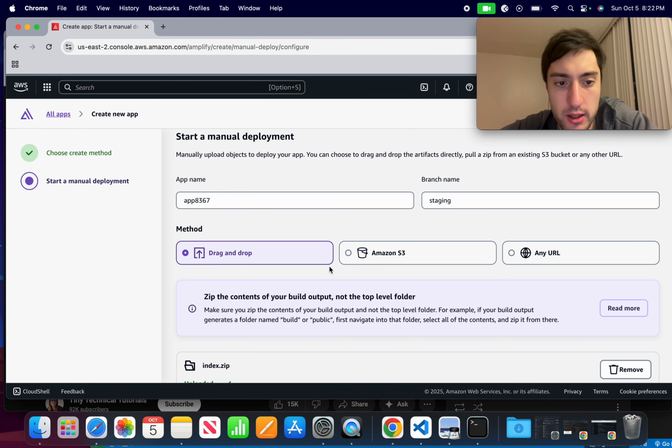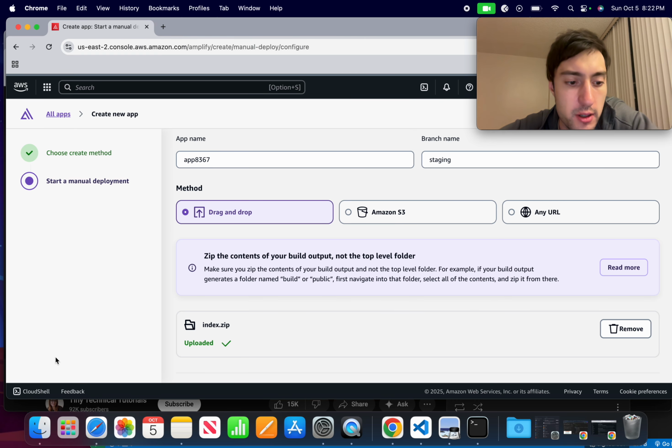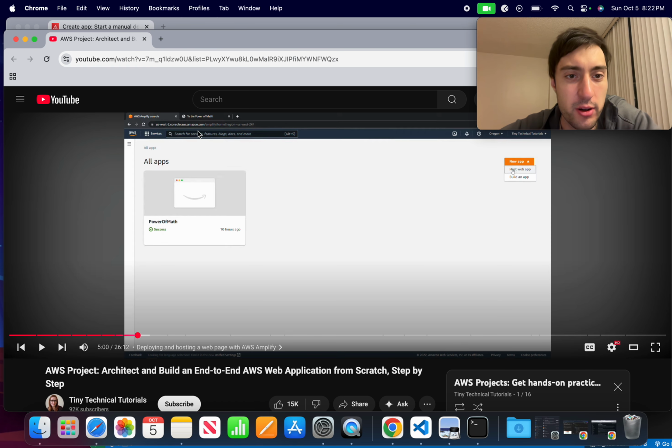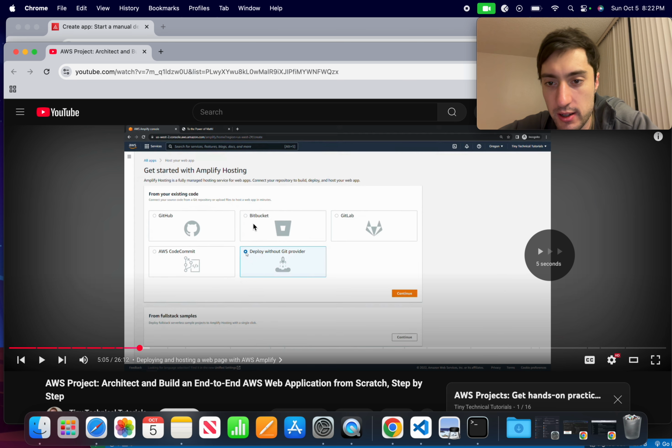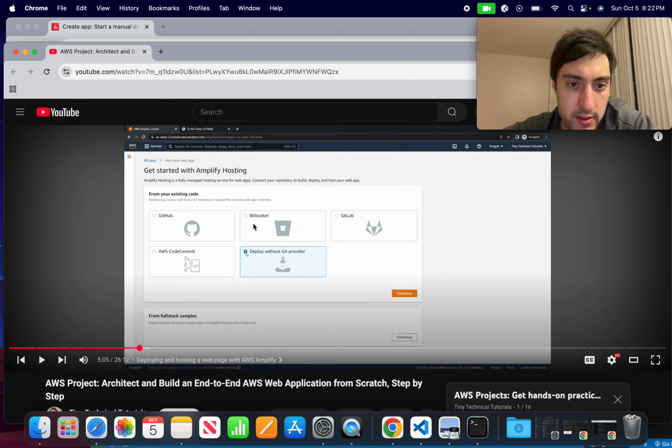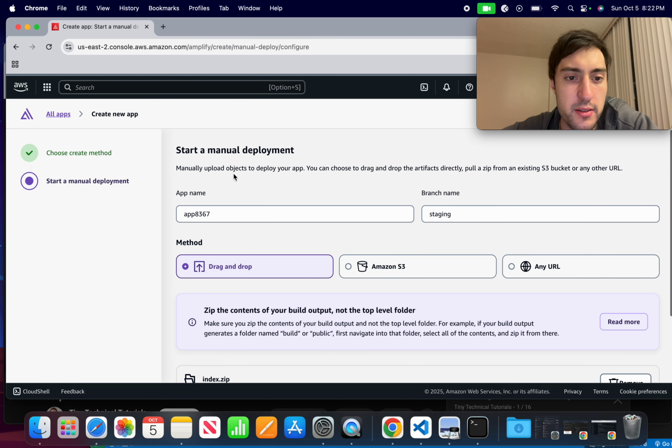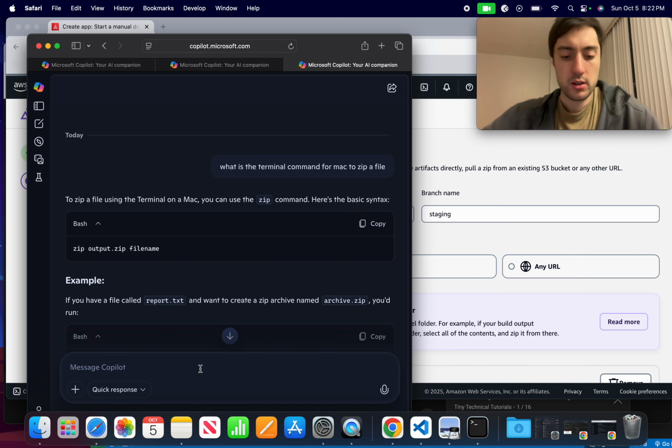Any URL, Amazon S3? Yo, I don't know. I have no idea. Put that lower so I can easily click on it. But anyways, they do host web app. Okay. Host my web app. It's different, right? Start a manual deployment. Okay, well, let's go to ChatGPT.